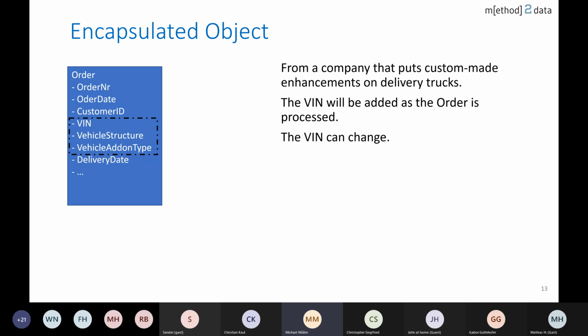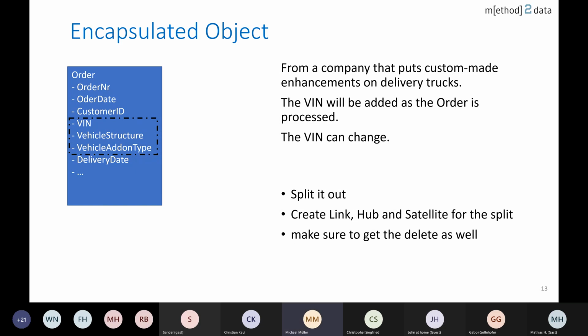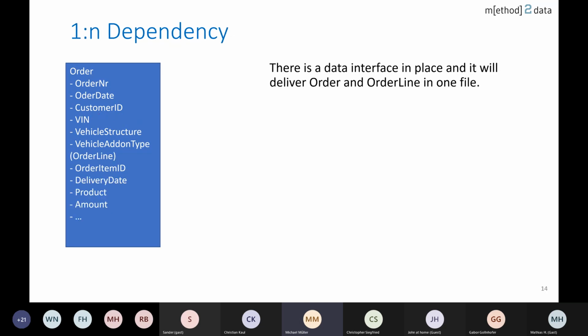And it is, again, very easy to split it out, leave the VIN number in the order as a foreign key, and create a vehicle hub and a link and a satellite. The only thing you need to be careful about is that this is an optional part. It might be that a VIN appears and then disappears. And you need to handle that properly because, again, we always want to be able to recreate the source structure.